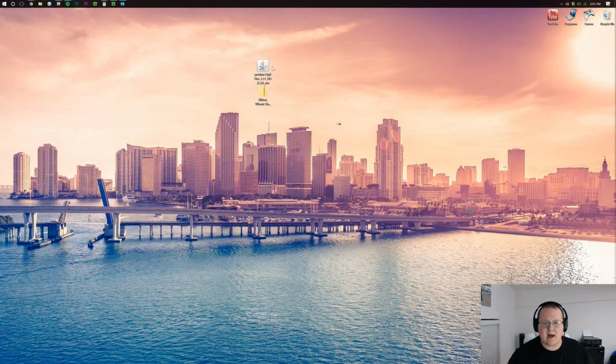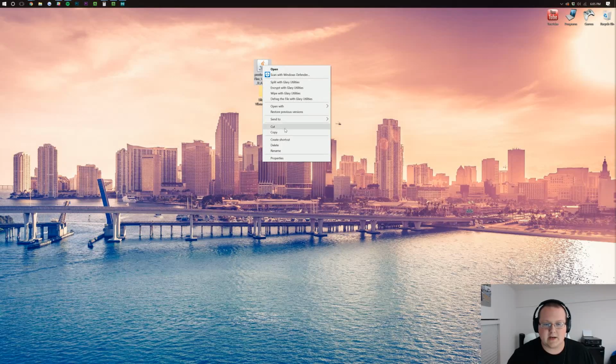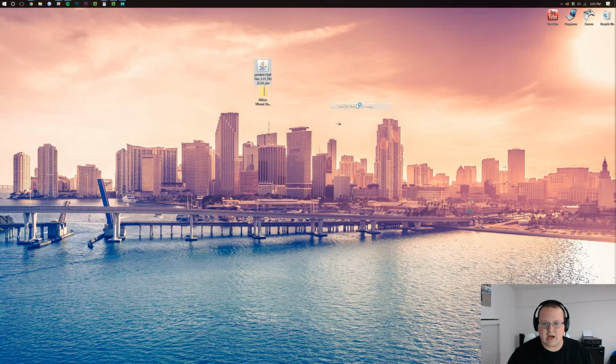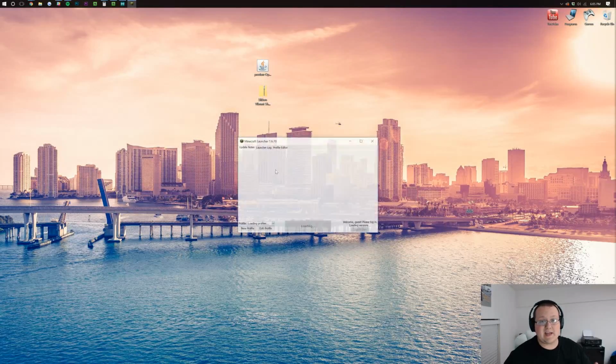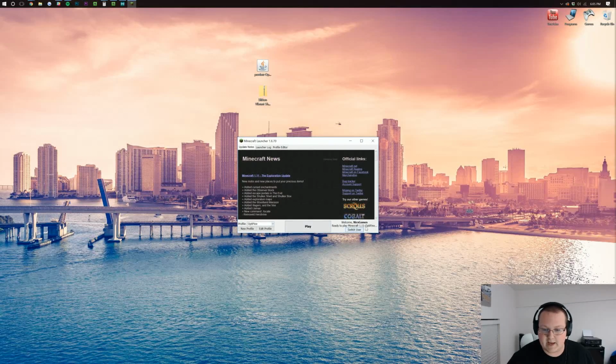Now, we just got to install Optifine. That's very easy. Right-click on it, open with Java TM Platform SE Binary, and then click install. Boom, Optifine successfully installed. Now installing the shaders pack, a little bit more difficult. We need to open up Minecraft, make sure we're on the Optifine version. So Optifine, right there it is, as you can see, 1.11 Optifine.